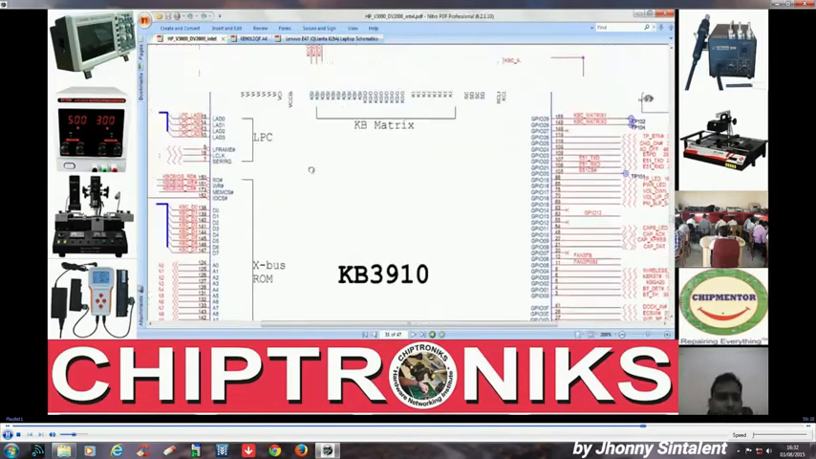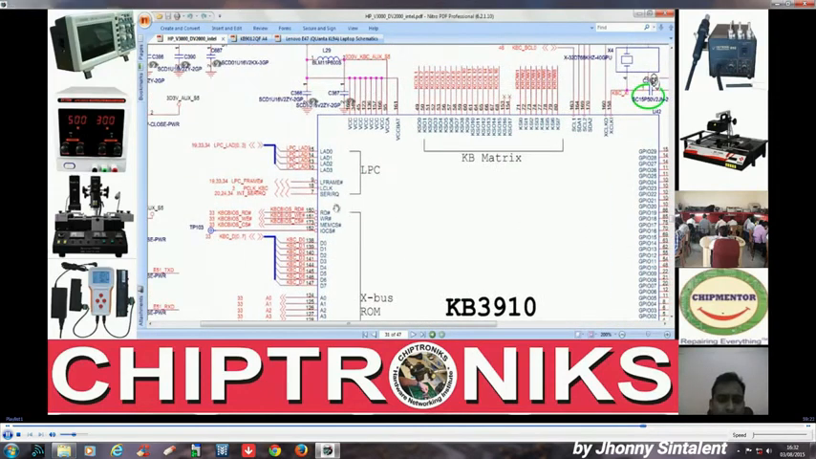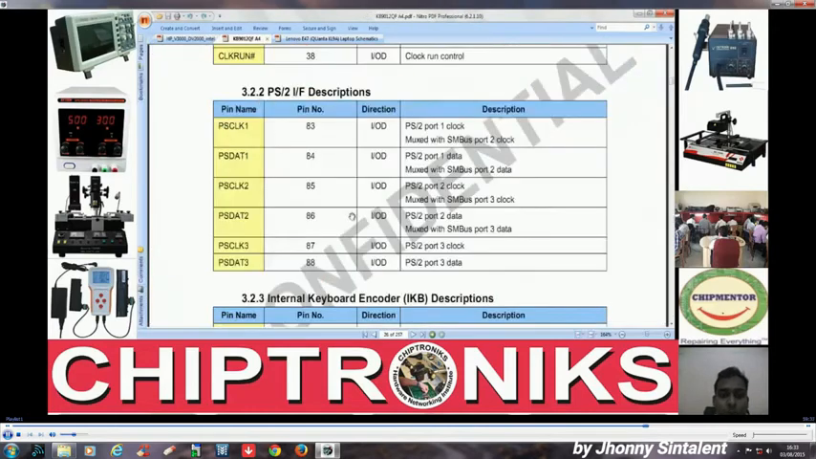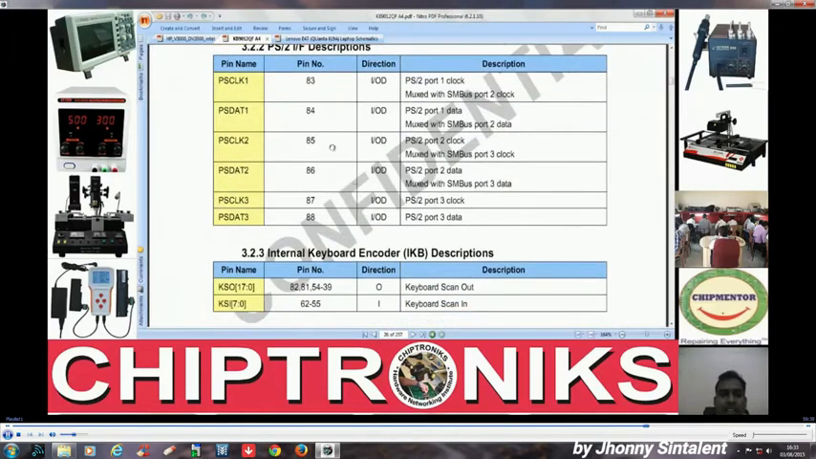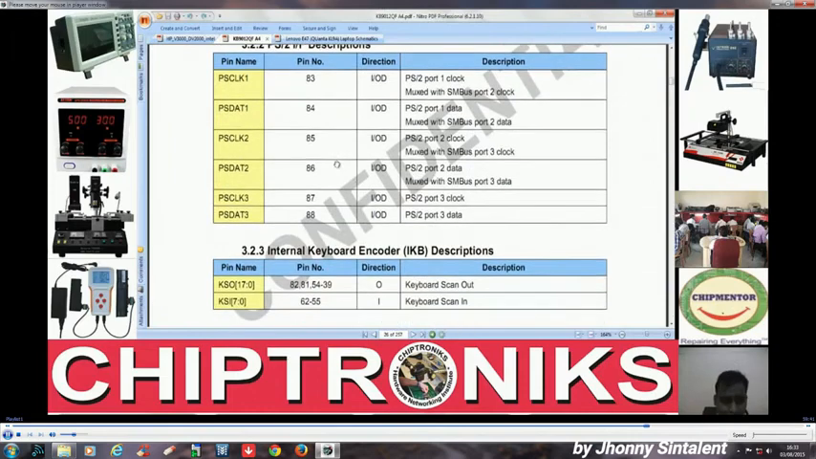Let's see in the DV2000. Similarly, in the DV2000 we have an LPC bus interface. Here also you can find serial IRQ, LCLK, L frame, and this LAD 0123, that is the command, data, address pins, right? And so let's go back over here, that is the PS2 interface.